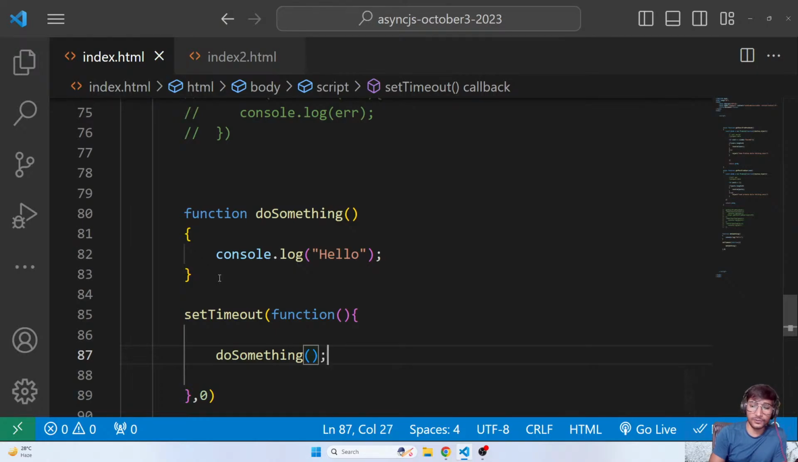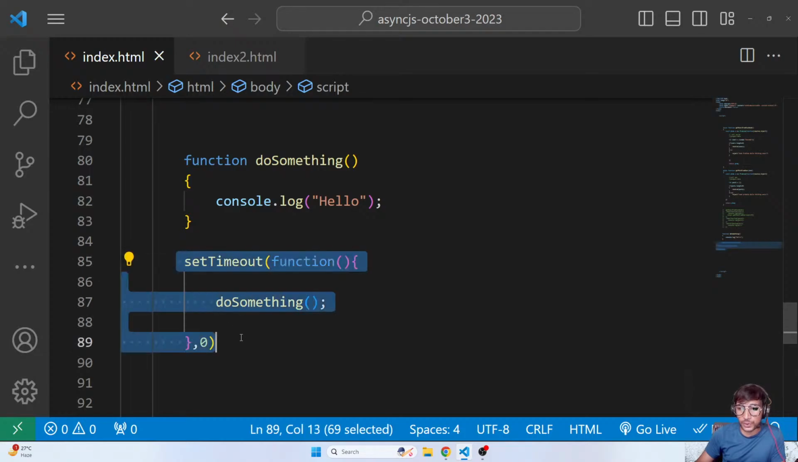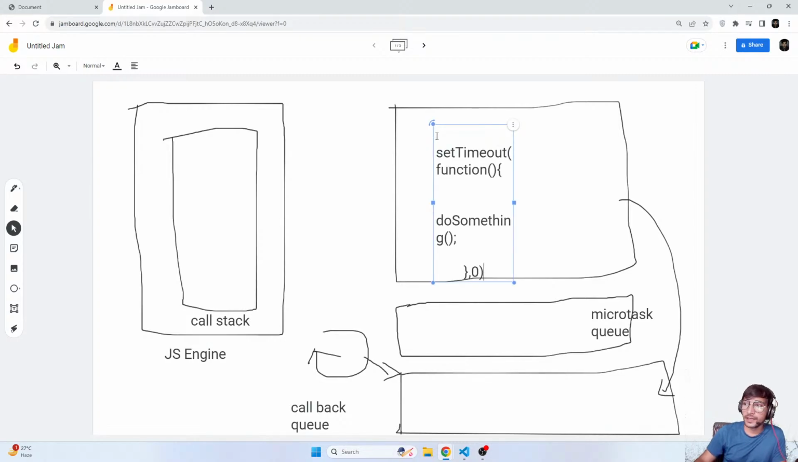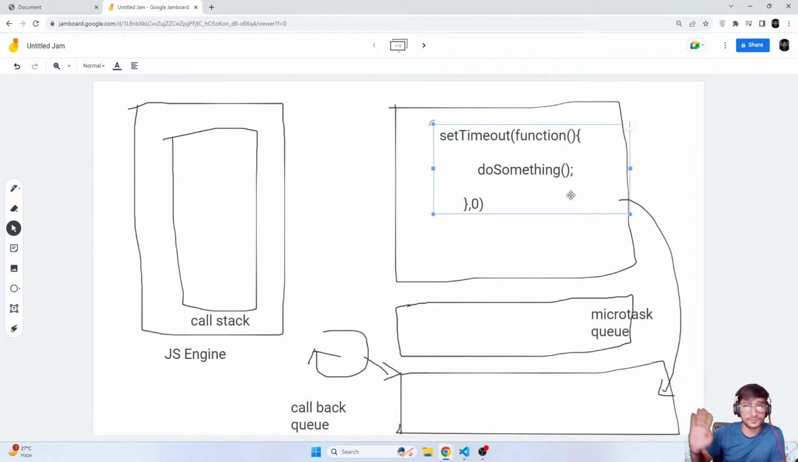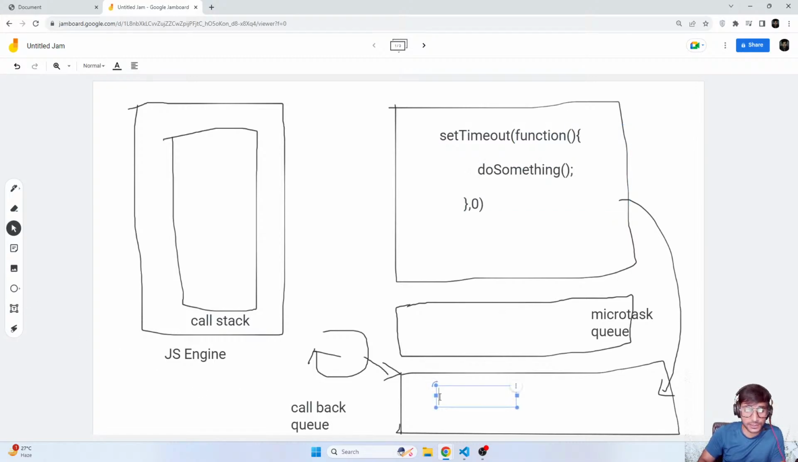So what will happen now? When the call stack identifies, oh, I have a set timeout, it will put this whole set timeout where? In here, correct? And it will take its time, and all the synchronous tasks will execute. Then at the end, once the set timeout is done, this callback function will be picked and put into the callback queue.